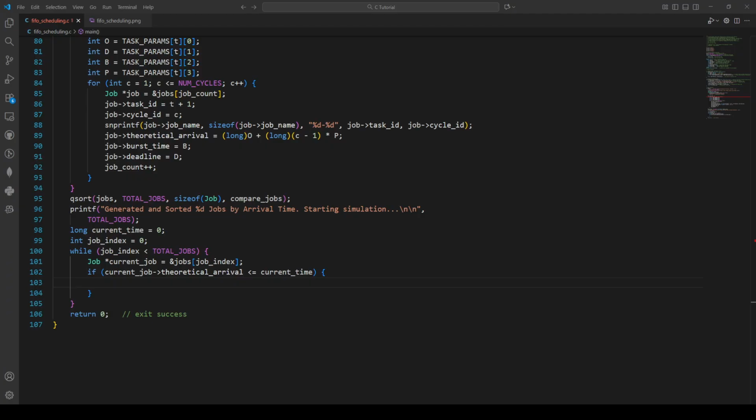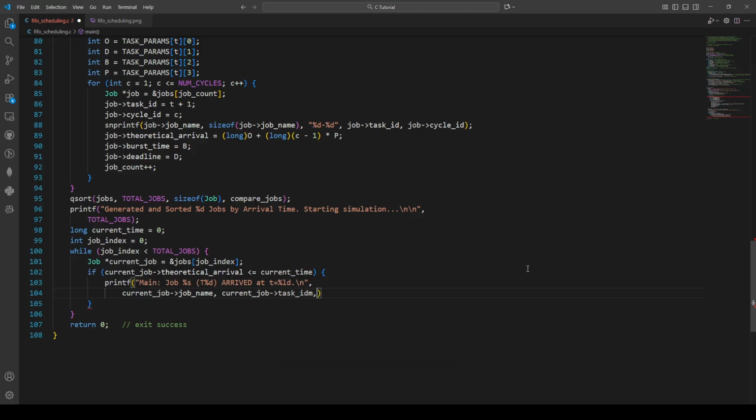So first is our log. We're going to log the arrival event. So we're going to use printf, and then we're going to just pass in the current job's job name. We're also going to pass in the current job's task ID, and then finally we're going to pass in the current job's theoretical arrival.